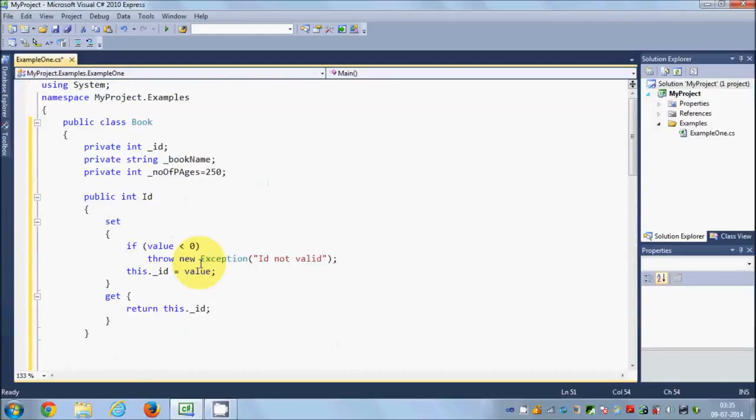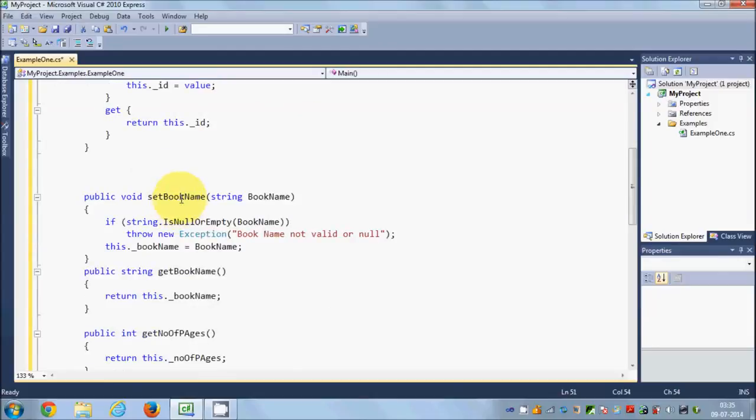We can do the same for our book name class. We have declared set book name and get book name, right? So I will just delete this argument because our property will not take any argument, but it will return a string. So I will declare public string and let's name this property book name, right?